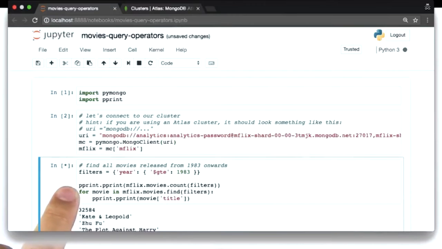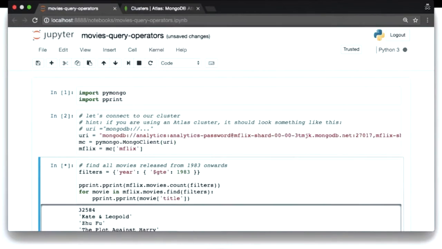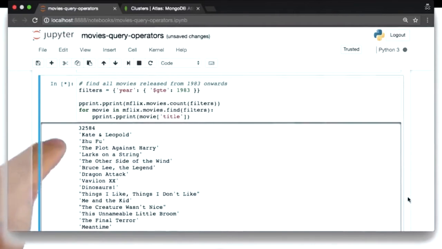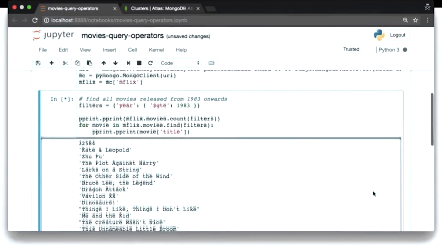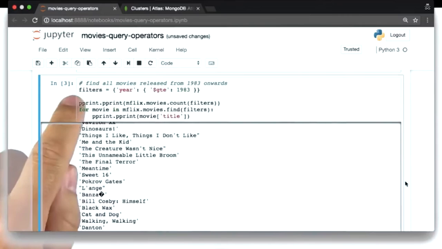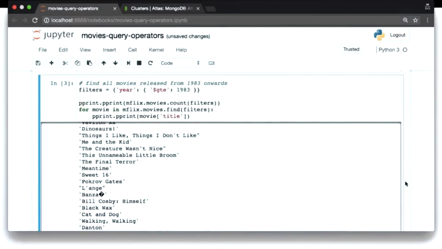Once I run this, I can see that the first pprint is the count, 32,584. A lot of different movies launched since I was born, and I can guarantee you I did not see all of these, which is fine. In the first few years of my existence, I was quite a young child.